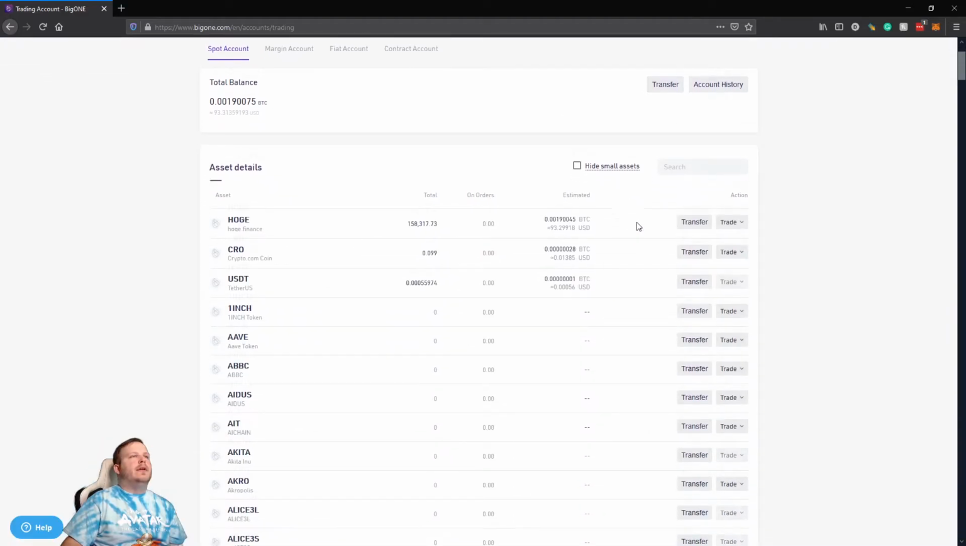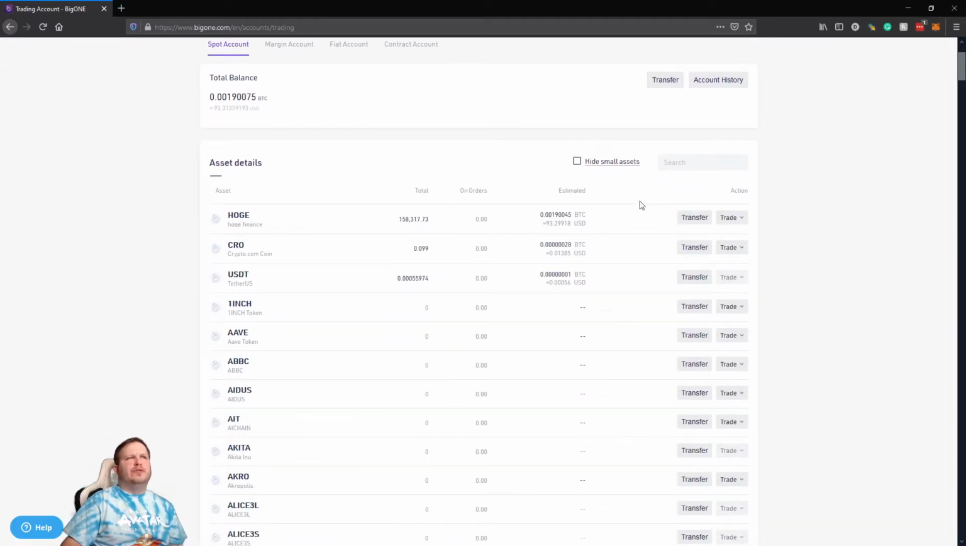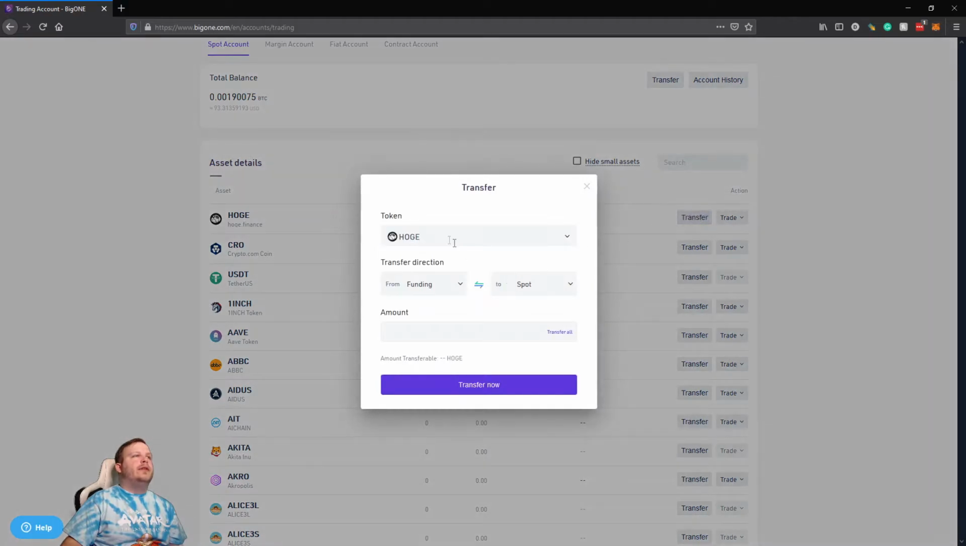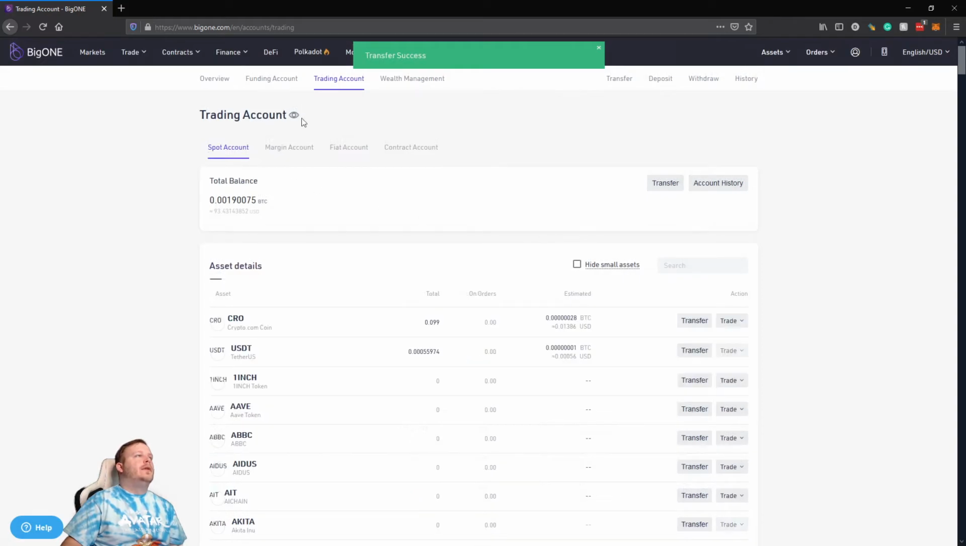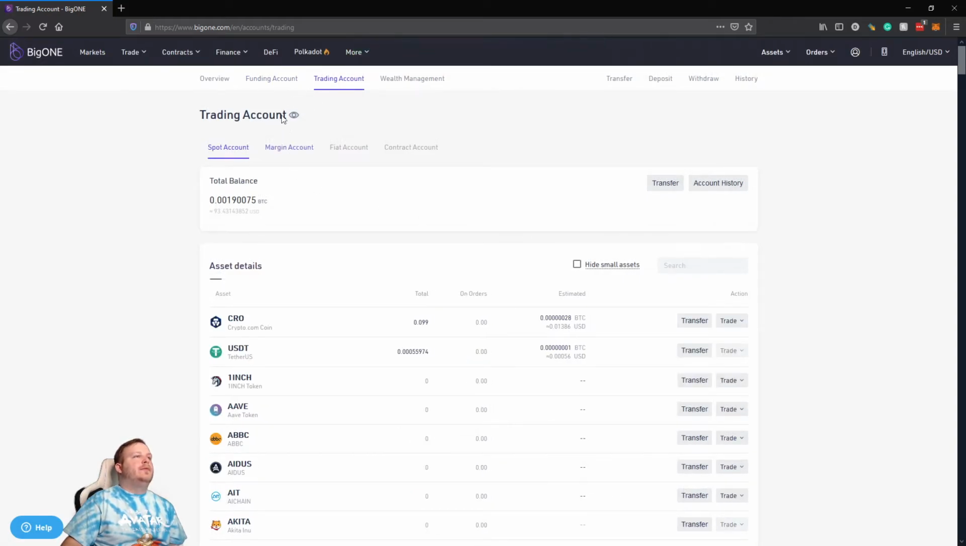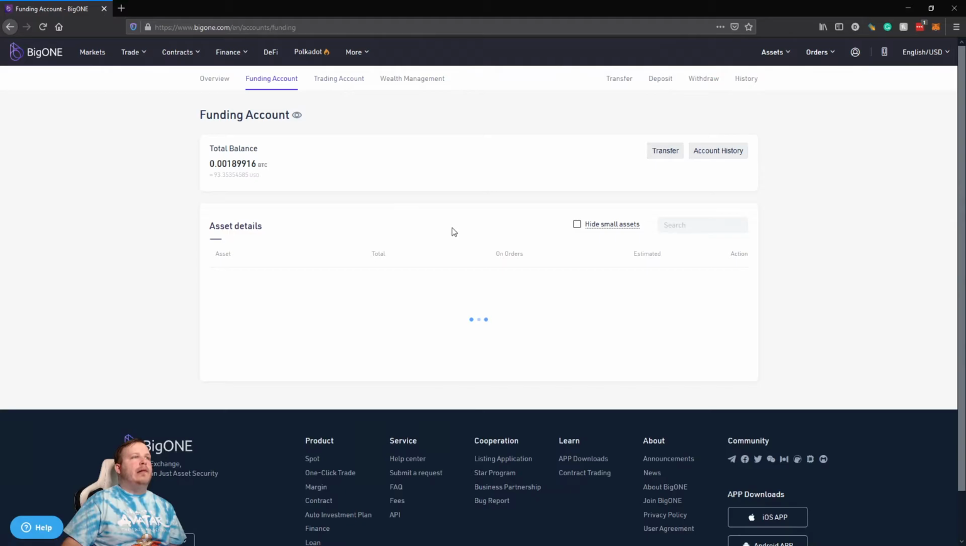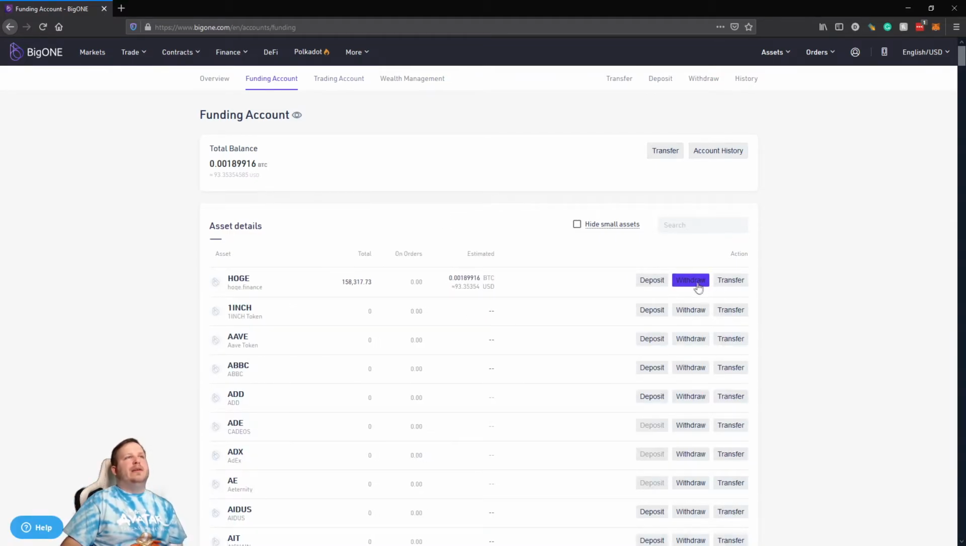So we're going to go into the trading account after we bought our Hoge, which was super easy, by the way. We're going to transfer, go to Hoge. We're going to send it over from spot to funding. Transfer all, transfer now. Awesome. So that was successful. So then we're going to go to the funding account. Now we're going to hit withdraw.